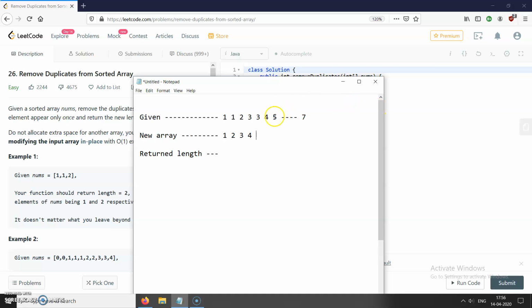Now we will go to the next element, which is 5. Then we will go to 6, and as you can see, 5 is not equal to 4. We will add 5 here, and we don't have to take care of the remaining spaces here or what values are present here. We simply have to return the new length in such a way that all the first elements are distinct.